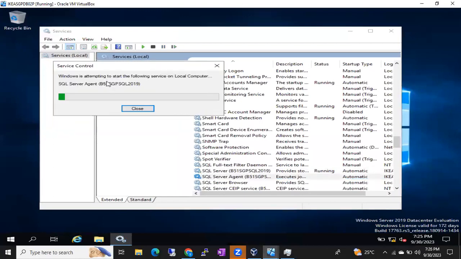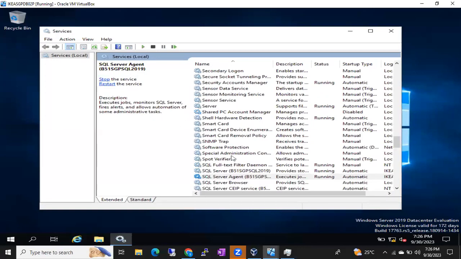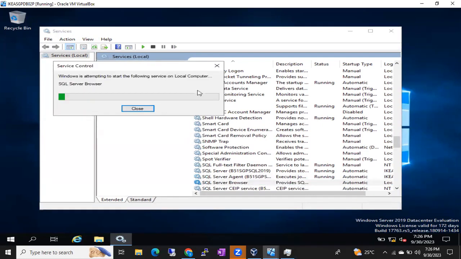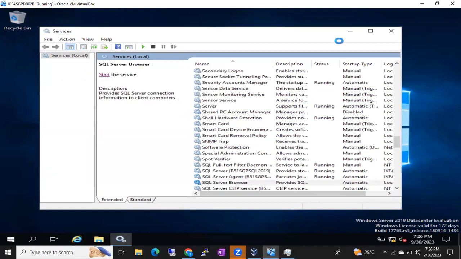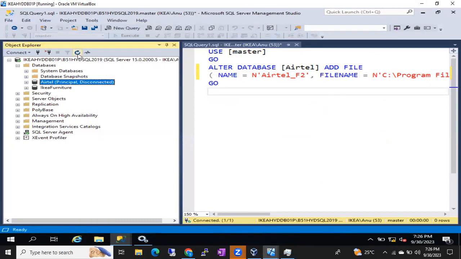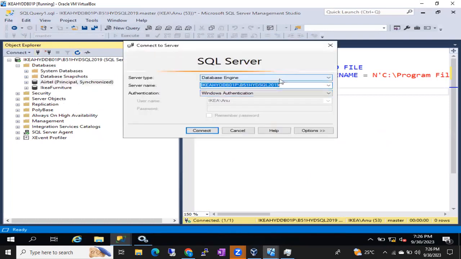In case the secondary is down, this is generally what you can see. Let me refresh and check whether the browser is running or not. It's not running, so let's start the browser service as well. Now, as the secondary was not up and running, till now it was showing disconnected. But if you refresh now, it should be fixed. Okay, now it is showing synchronized. So let's connect to the secondary server, guys.